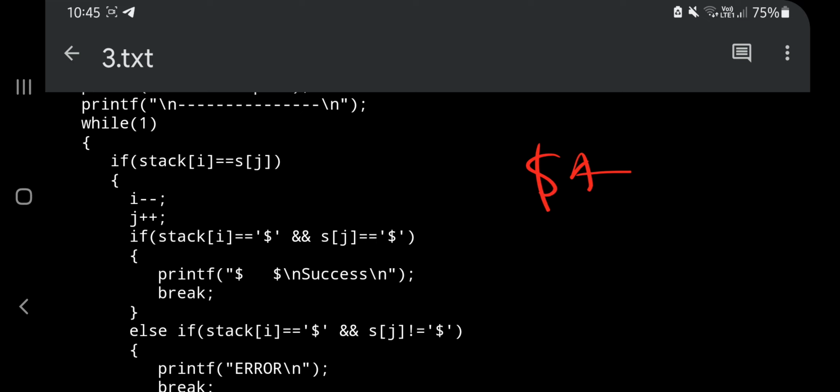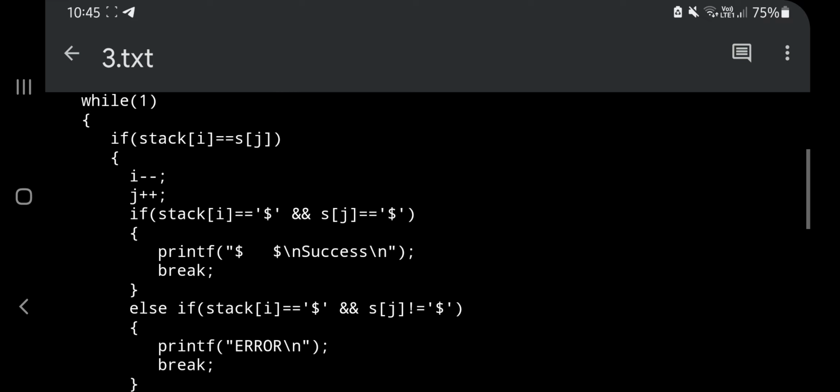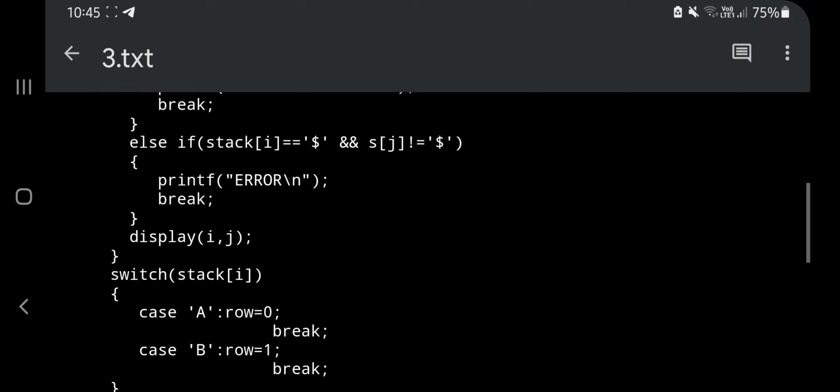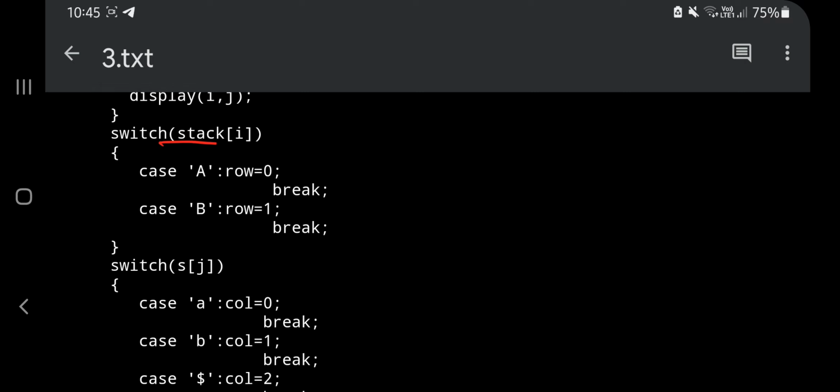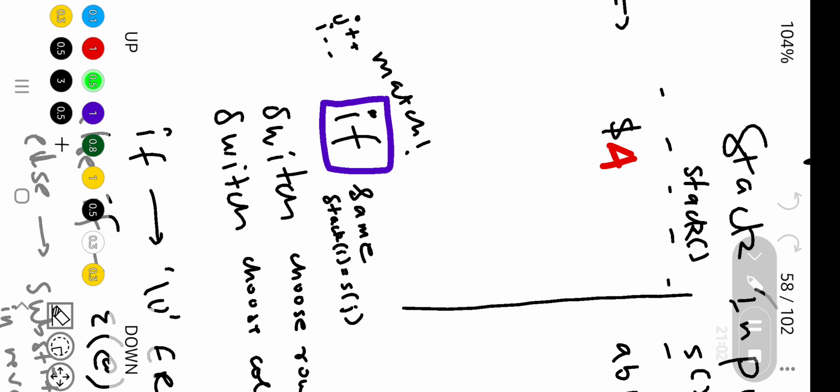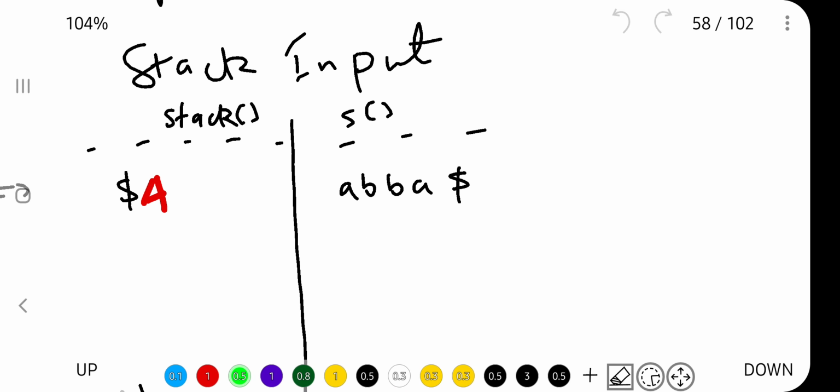See, our case is like this, right? a b b a dollar. So this is getting compared with this one, this is not equal, so we'll move with this one, will not come under this part, will come here, and here what we have is switch stack of I. Stack of I means what is in stack of I? Stack of I, what I have is capital A, right? Stack of I is nothing but this one, right?